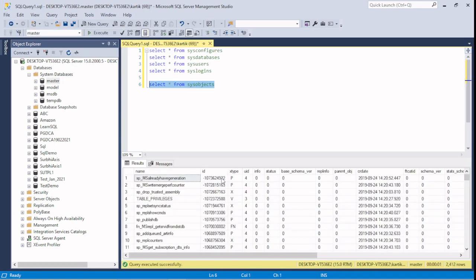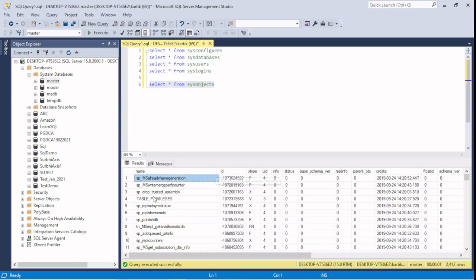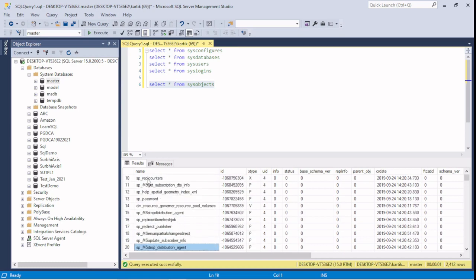So these are the object details. If you see how many objects are created, this is the procedure. Object name means procedure. And if you see sp underscore, these are the system procedures, like procedures, tables, functions. FS means functions, table. So these are the procedures and all the system procedures.